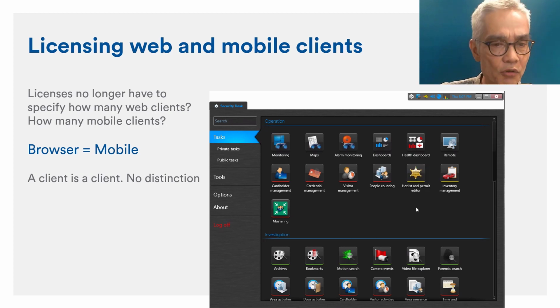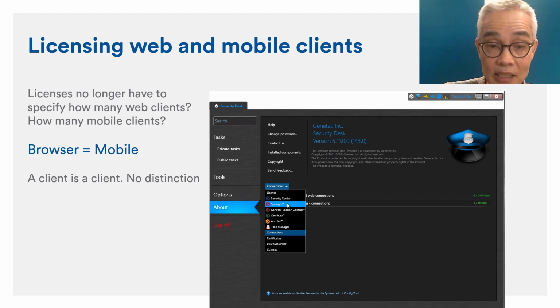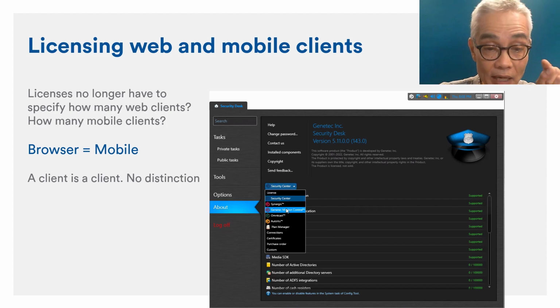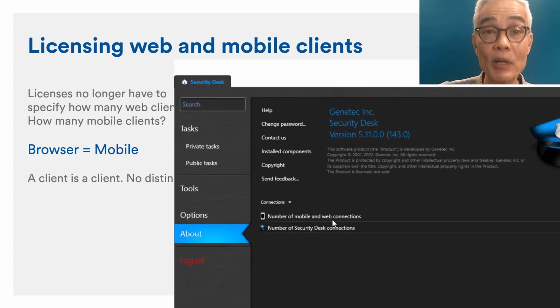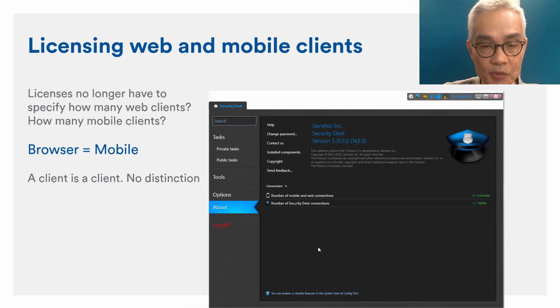So if we look at the new Security Center license, the way it's set up, and you can see that in any of the applications, I'm still in my Security Desk. I will open the About menu. And you can see that we can inspect the license details for many different aspects of our Security Center license. The feature that I'm talking about now would be found under Connections. And we can see that the number of mobile and web connections are all grouped together as one line item, and the number of Security Desk connections is a separate line item. So at this point, mobile and web clients are all considered the same from the licensing perspective.